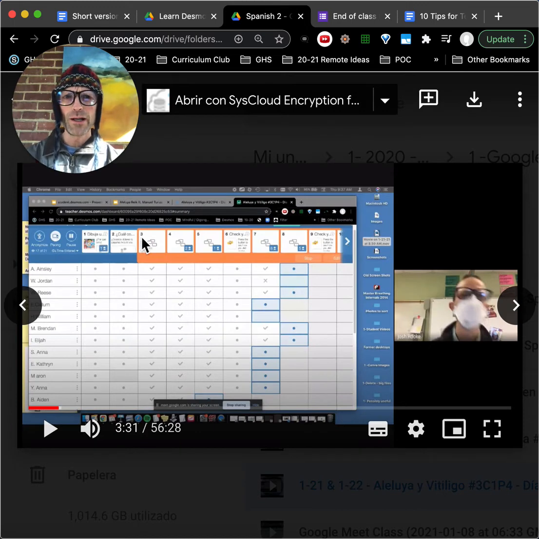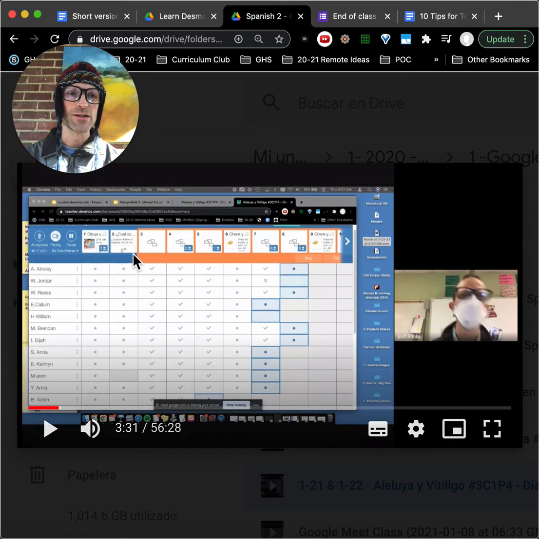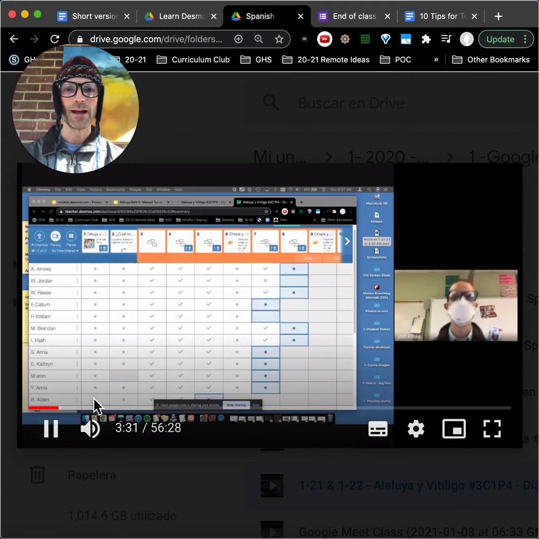So right here, this is the Desmos dashboard. On the left-hand side, you can see students' names. These orange boxes are the ones that I have locked, the questions that I have locked students into, so they can only go to these questions. The blue box means that that's where a student is, and the little dot means that they have answered that question. If there's not a right or wrong question, it just means they've answered it. If they've answered it and there's a right answer or a wrong answer, a check means they got it right, and then an X means they got it wrong.